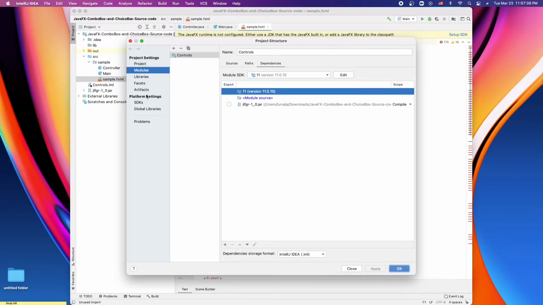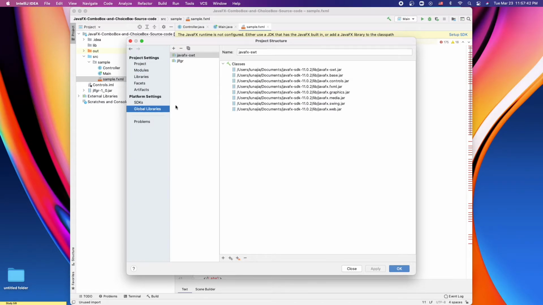Next, we go to Global Library. You see in this column is JavaFX SWT. It's the 8 jars we downloaded earlier. I assume you already downloaded this jar. So you want to right click it and click Add to Modules, and then click OK.